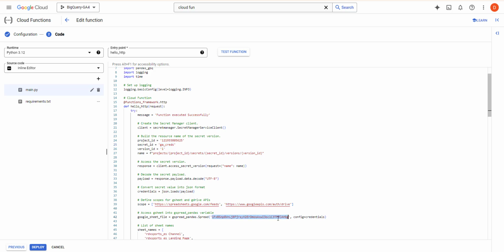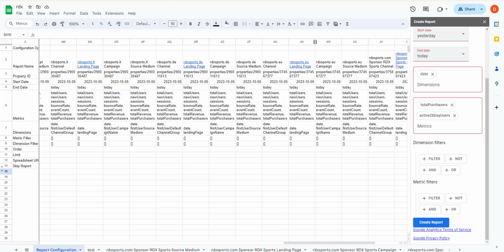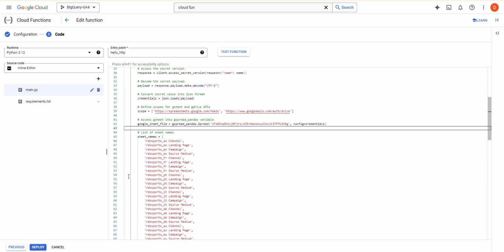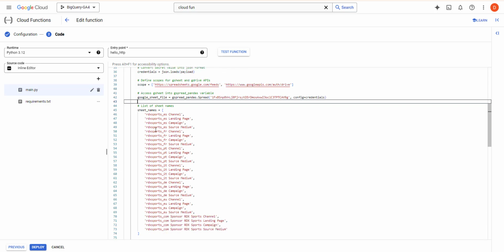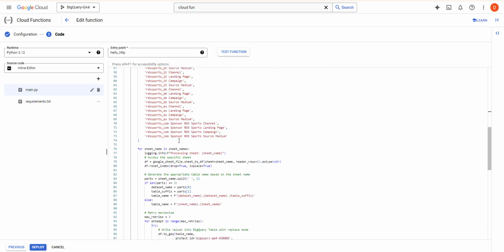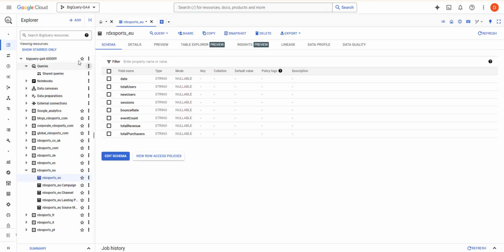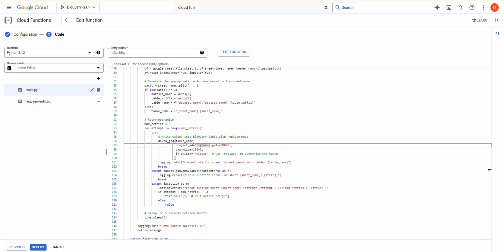This one is the ID of Google Sheet. You can find it here. This is the ID of Google Sheet. Should be displayed here. Then in here I'm specifying the sheet's name, and here where I'm gonna save the data into this project, into Bigquery, which is this one. See this one here. If exist, replace.